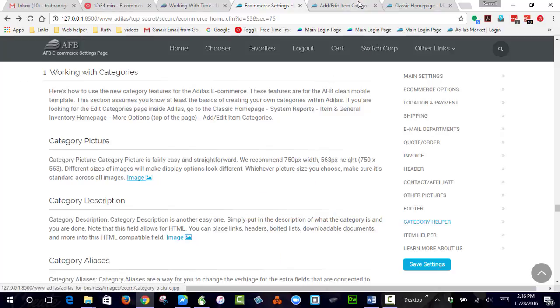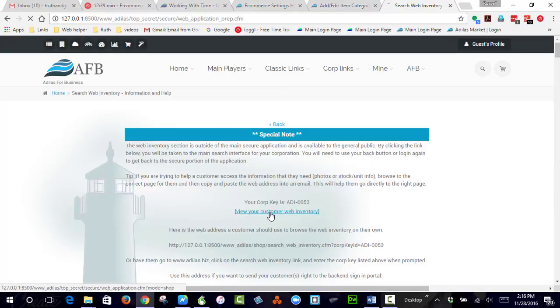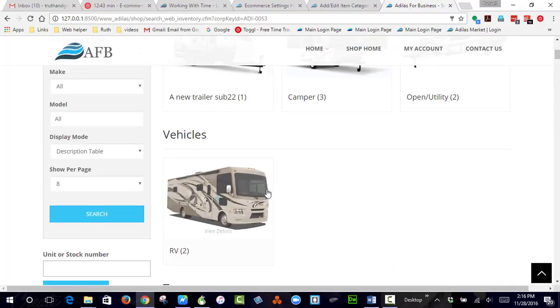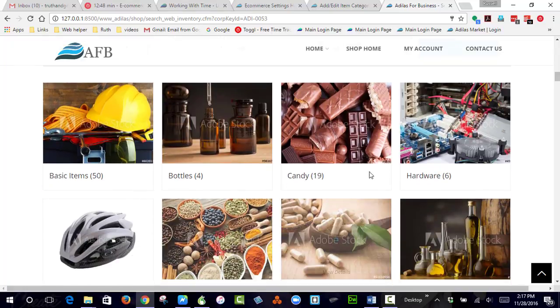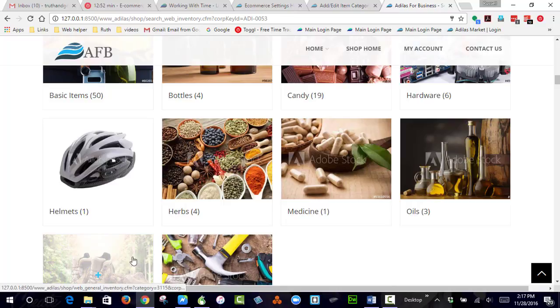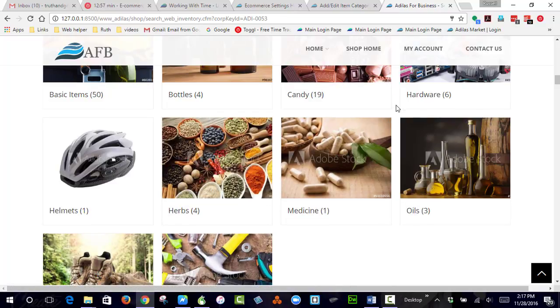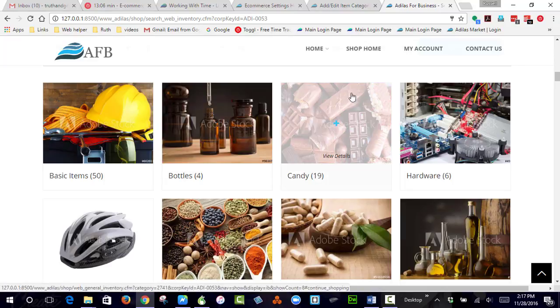Let's go ahead and show you that item. We're going to go here, View Web Inventory, and check out our items. These are stock unit categories, a similar thing. We'll have another video on that though. And these are your categories per item, or the categories that items are in. They'll just show up here, and as you shrink the screen, it will adjust accordingly, so they can get bigger and smaller.